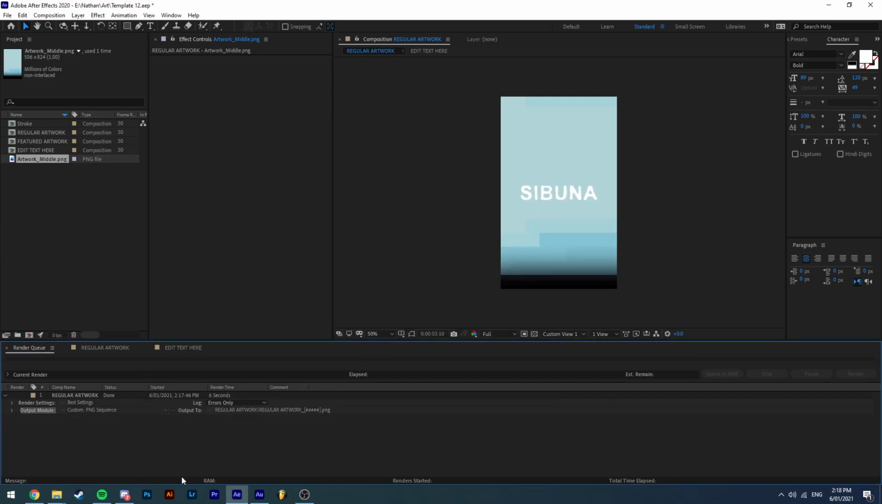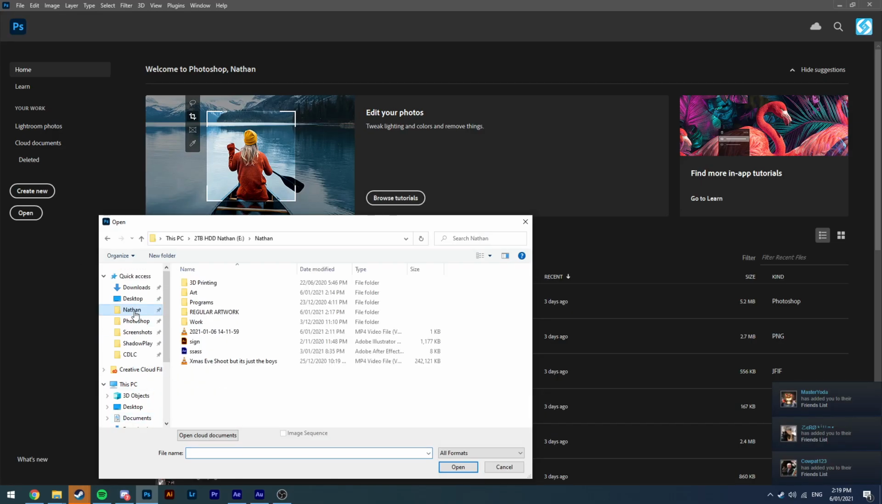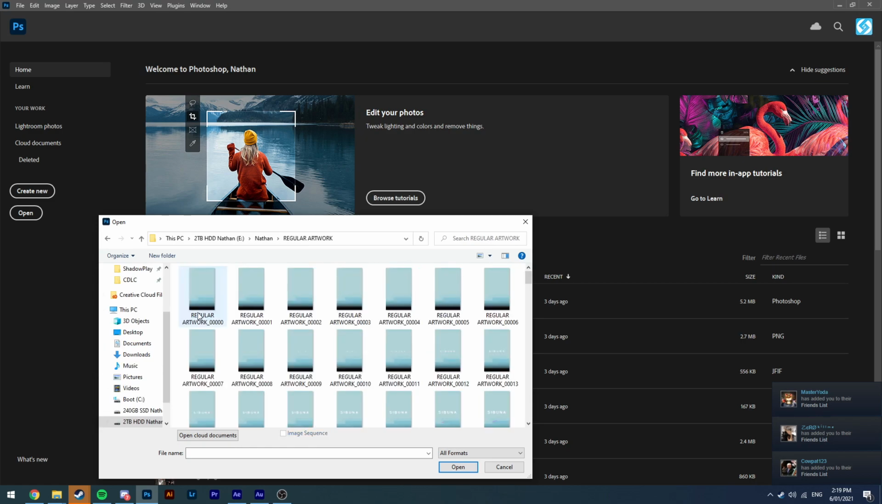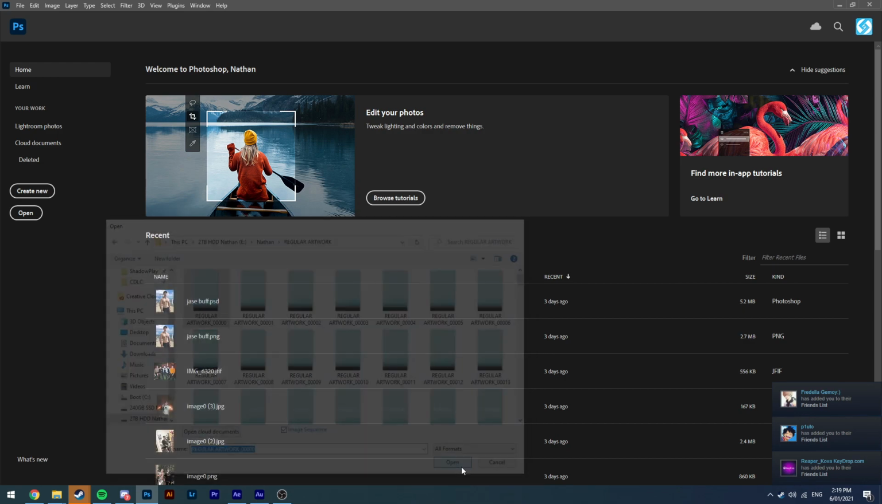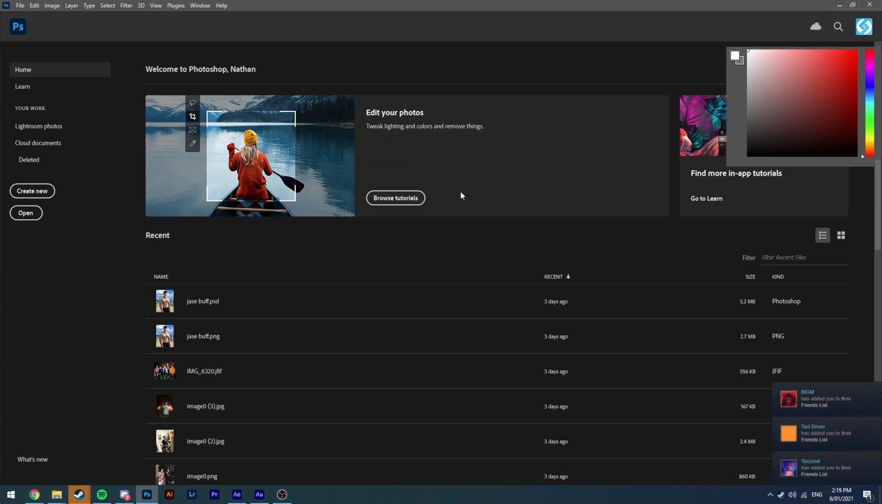Once we've got it rendered out, we just need to open up Photoshop for the next step. Once we've got Photoshop open, we want to click open and then navigate to where we saved our folder. So mine was in my root folder under regular artwork. You're going to open it up, select the first image and click image sequence. The frame rate for this template is 30 FPS, so make sure you set it to that and press OK.